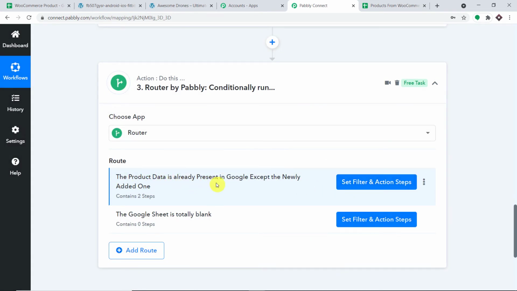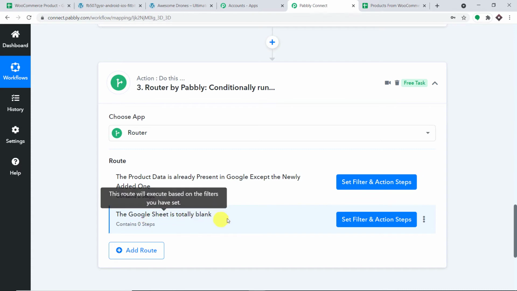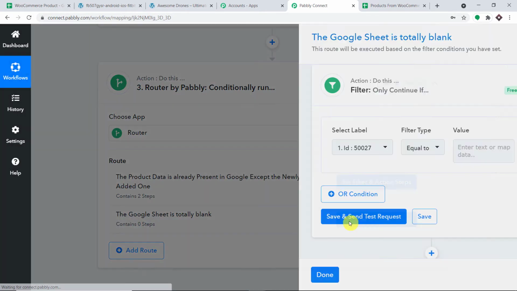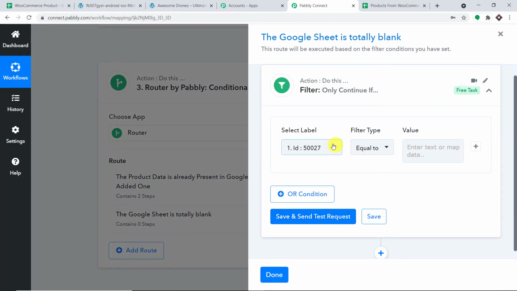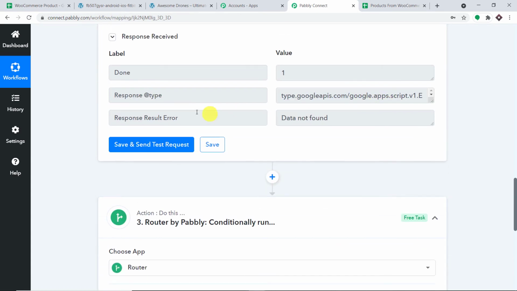The first is the product data is already present in Google Sheet except the newly added one. The second is the Google Sheet is totally blank. So let me just click on set filter and action. Now we have to set a label. This time the label would be something like this: the data is not present in Google Sheet, so we will be adding data not found is exist.